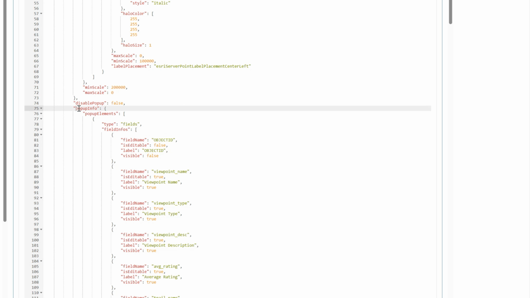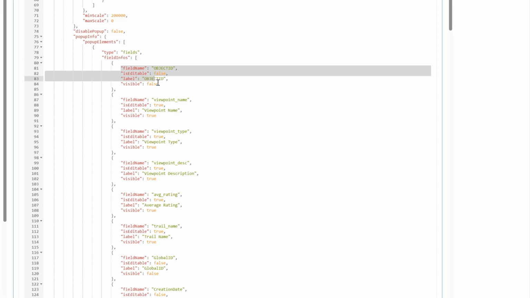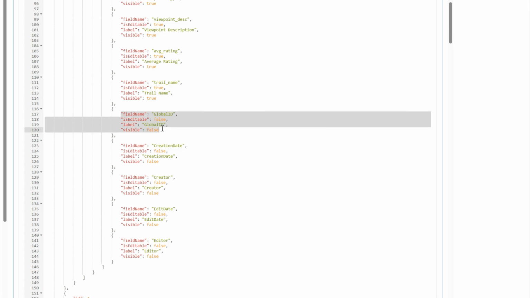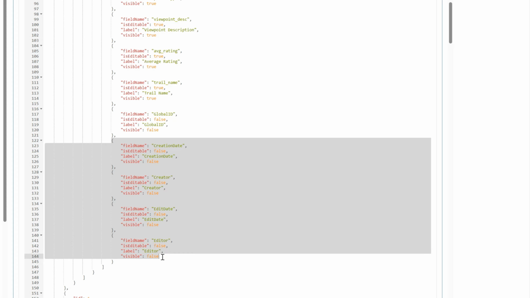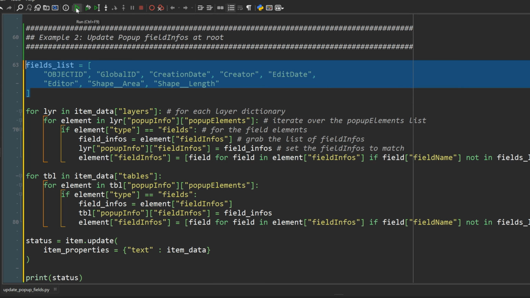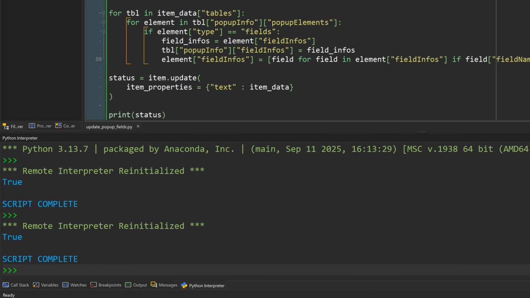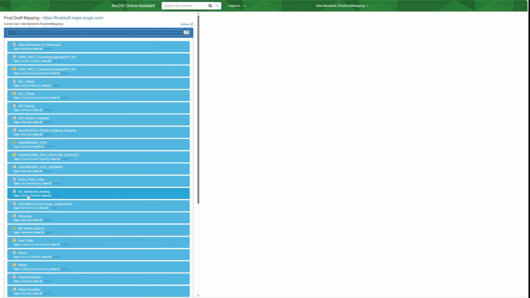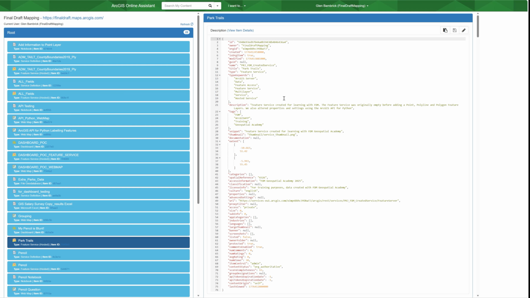We're going to copy this list. We're going to place it at the root of the popupInfo. The popupInfo will have a field infos out here. And then we are going to delete the object ID, the global ID, and the editor tracking fields from this field infos list. I'll go back to the Python script and I'm going to run. The script is complete. I'm going to first head back over to ArcGIS Online Assistant. I'm going to do a refresh. I'm going to go back into the park trails.